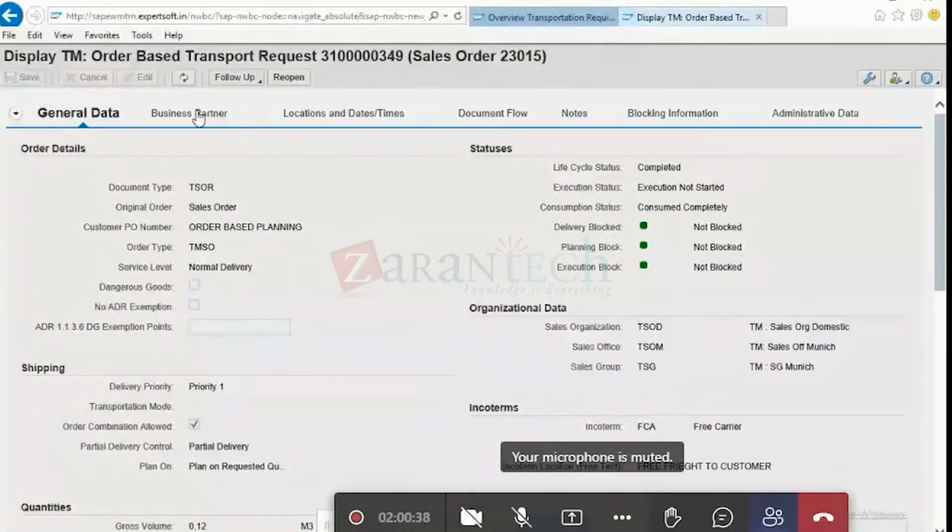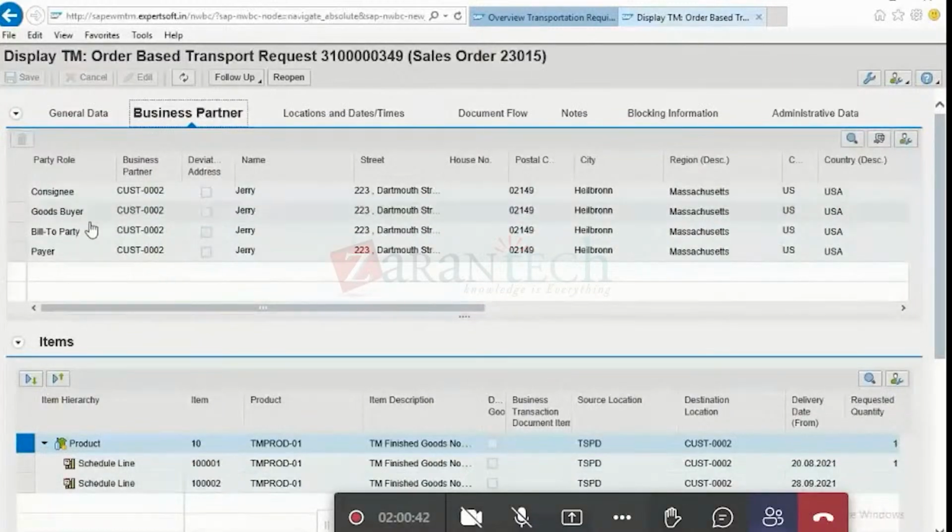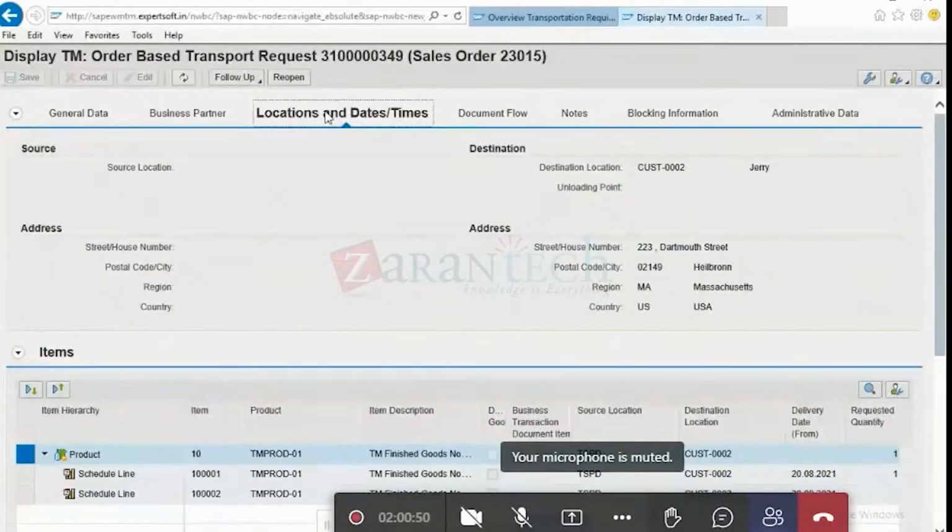If I go again into your business partner tab, here you can see who is the consignee, who is the goods buyer, bill-to party, and payer. It will automatically come here by default. This is the locations and dates time tab. So this is my ultimate customer location, CUS 002. Can you tell me why this source location is blank? Why is my shipping point blank here?